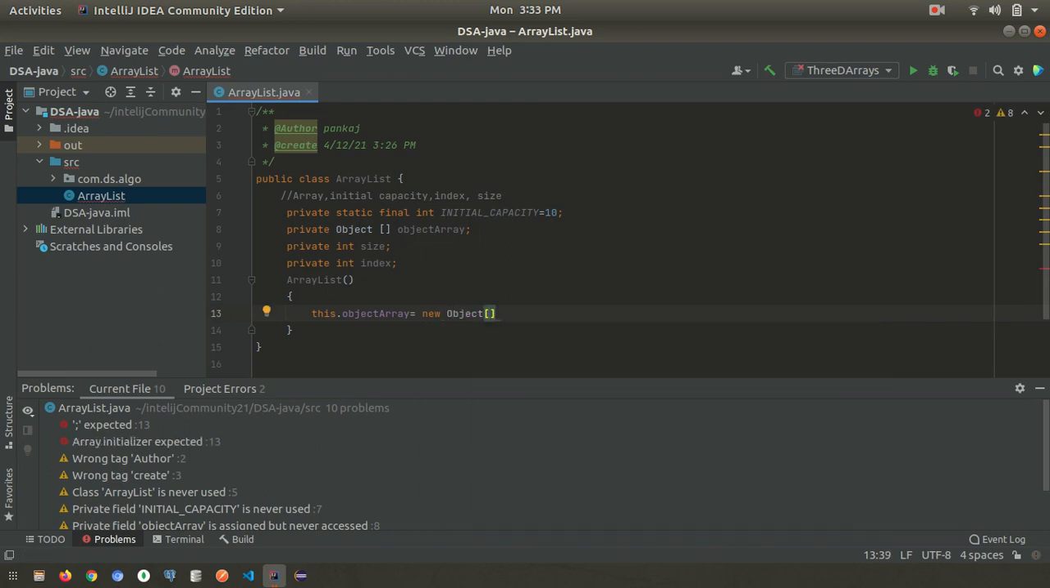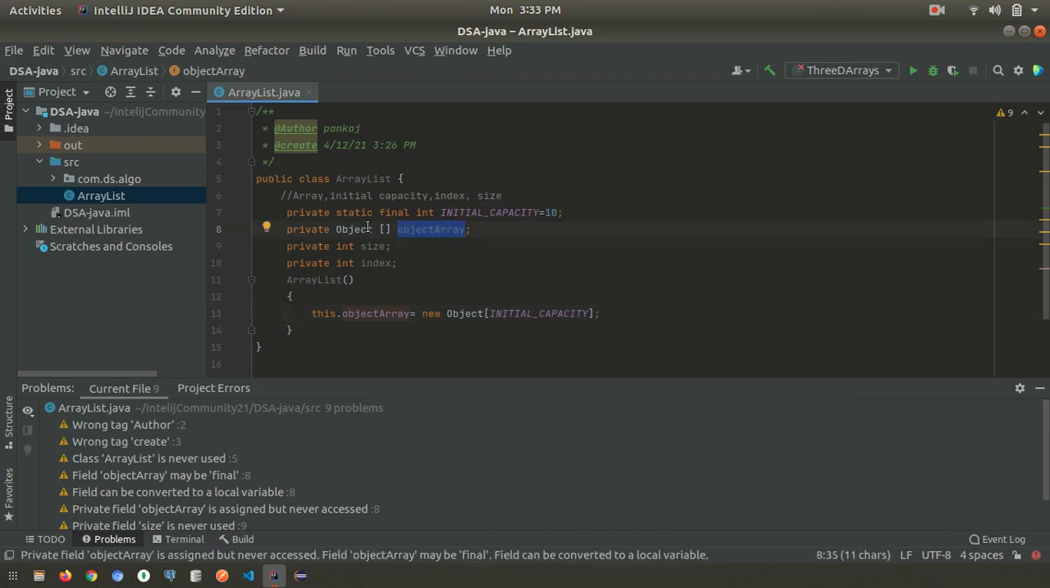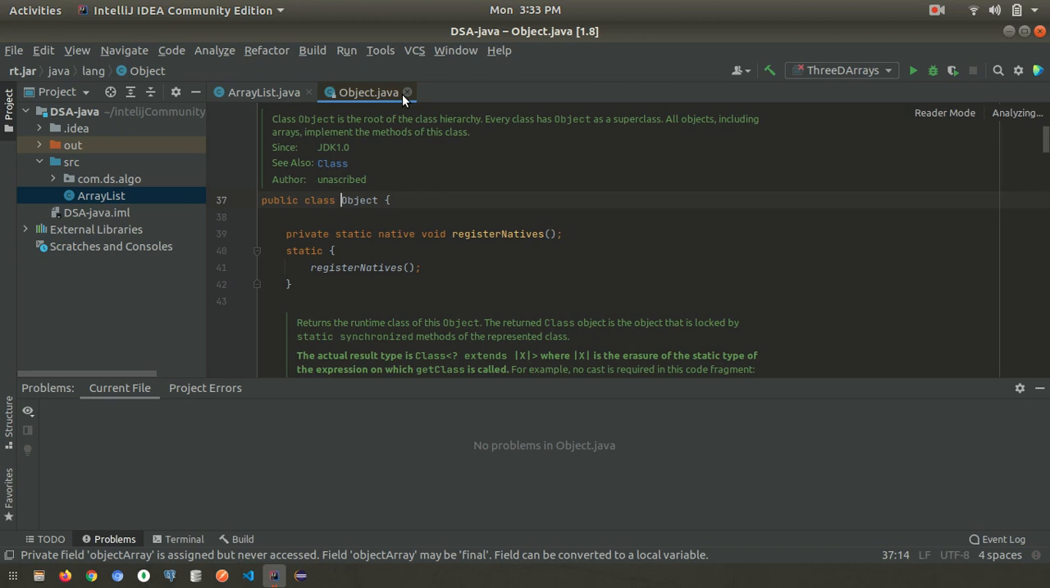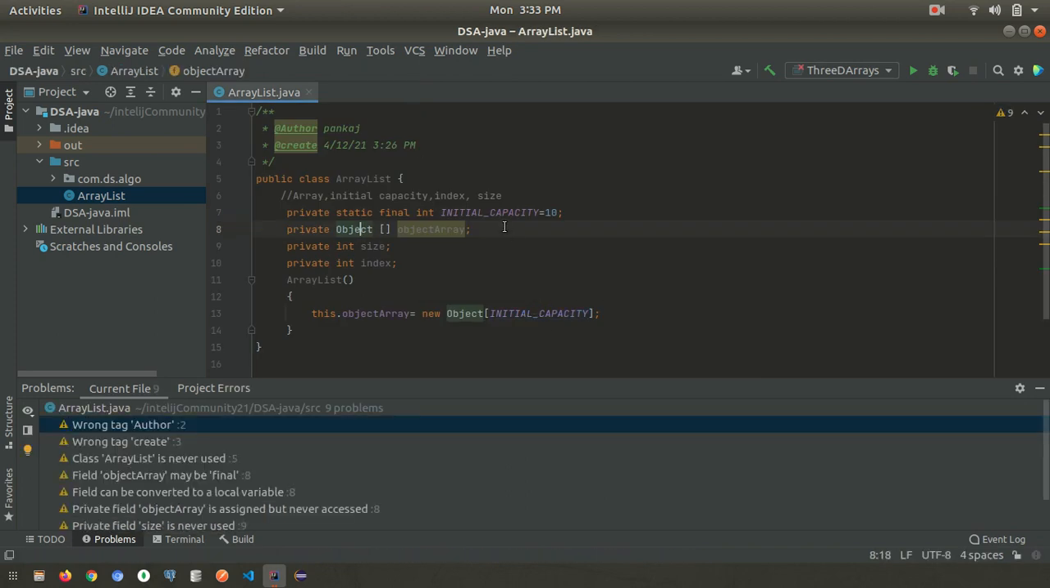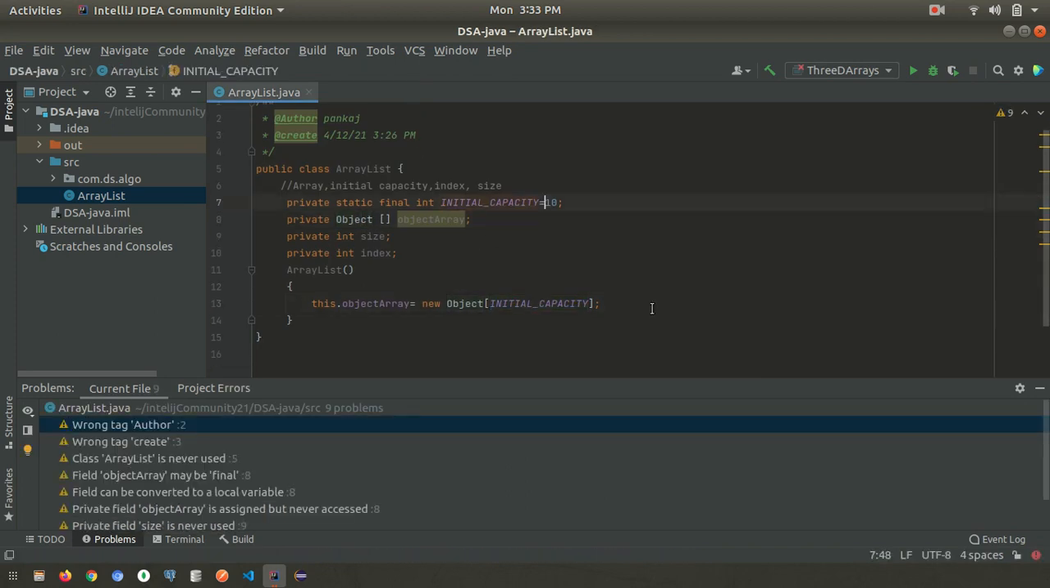So object array of size. What is the initial size we will take? Initial capacity will be 10, and the same variable you can pass. So what it means is this line will create this object array of type Object with an initial capacity of 10. This is the line and its explanation. And here we are using this as object array, so it will refer to this class variable. So the array is created.